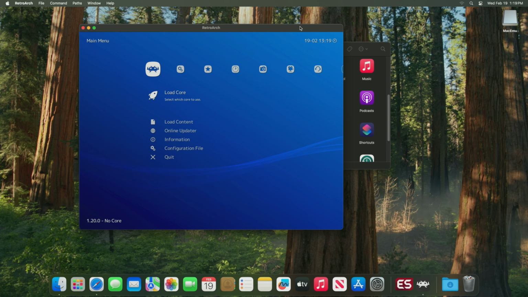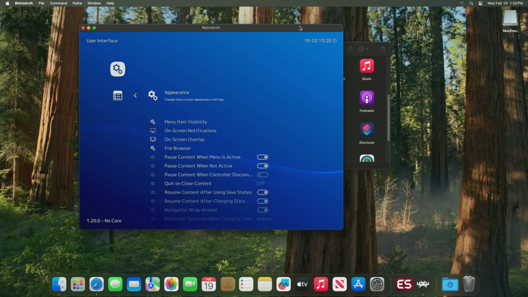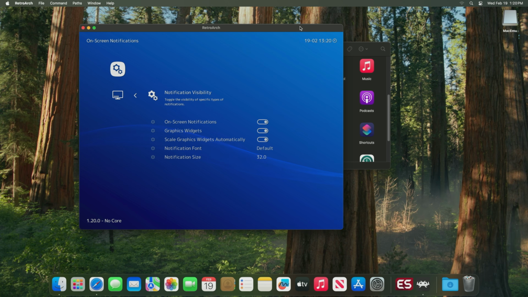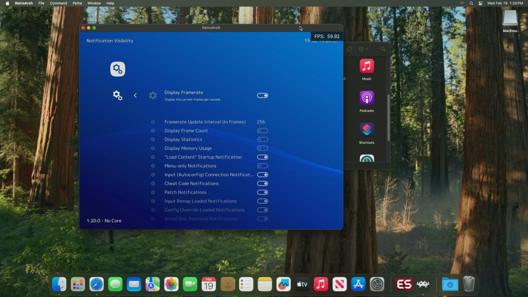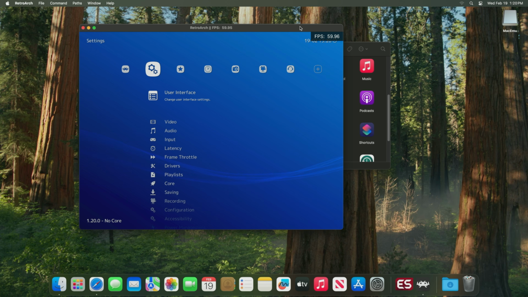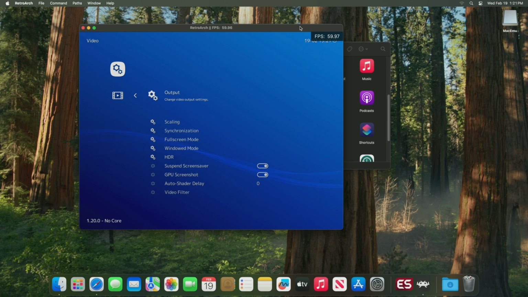So now let's go through the settings in sequential order, starting with the user interface. Within here, I like to go into on-screen notifications and then turn on display frame rate. This means on the top right, I will see the frames per second showing, which is really handy when certain games are showing slowdown. And this obviously is totally optional. Back in the main settings menu, let's now go down to the next one, which is going to be video. And here we've only got one setting to change.